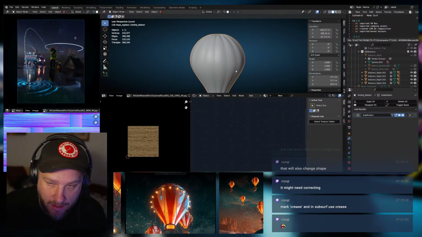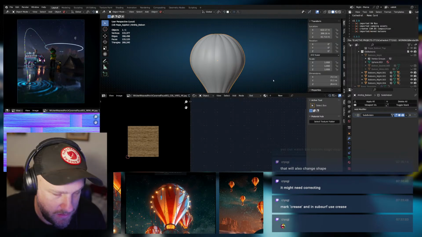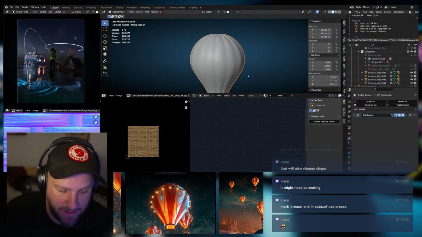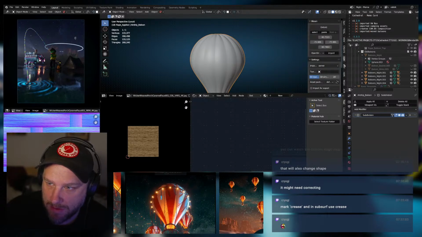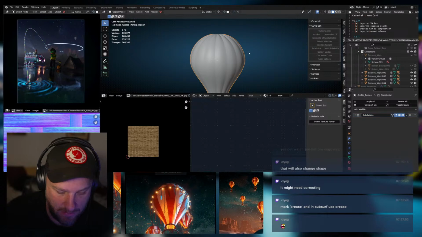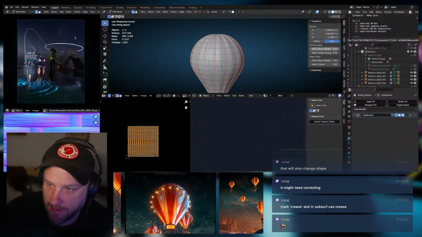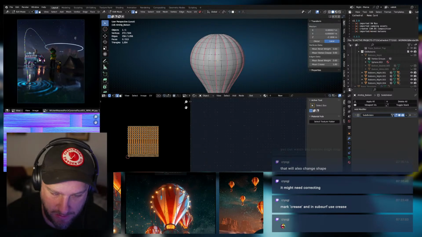Nice. And by default, it's using the creases. So all you've got to do is mark the crease, and that was it. So seams for unwrapping, creases for subdivision. Is that how it works? And then edges for the bevel, so crease, bevel, and seams.